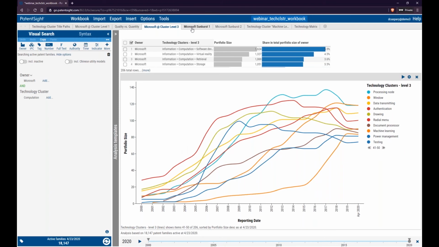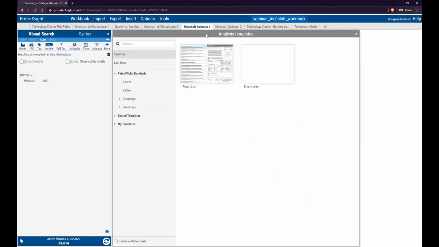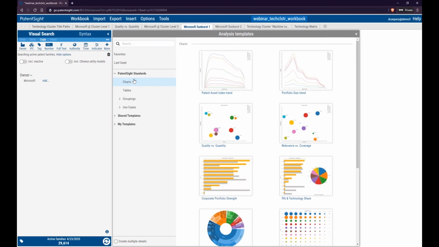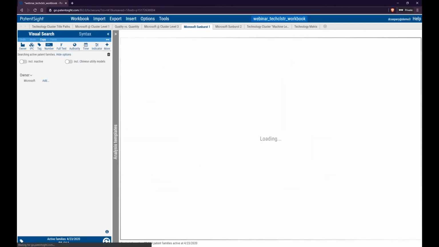So these were all representations which you were already aware of from our BI. But we came up with a much more innovative way to show the technology clusters. And again, I stick with Microsoft as my example, and we can now select in the analysis templates. You can go to charts. We just have started rolling out this feature for our customers. And we will see here the Sunburst chart. I click on it and it opens up.